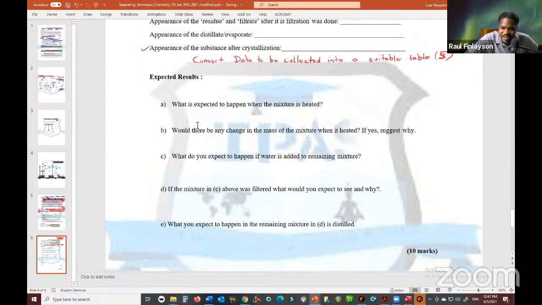And it's going to be answering 5 questions. What is expected to happen when the mixture is heated? All right, so it's going to be heated, and sublimation is what you expect. Sublimation, sublimate formed. So this is just answering the question. And that's 2 marks there. So that's all they're going to do here. Answer the questions to get the remaining marks here.